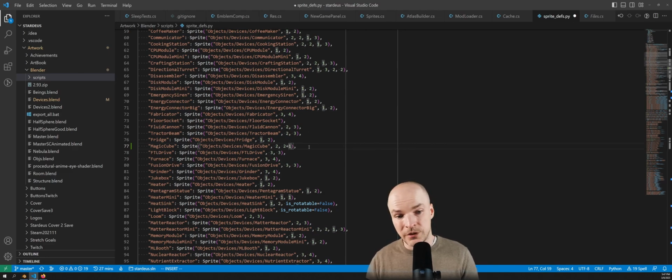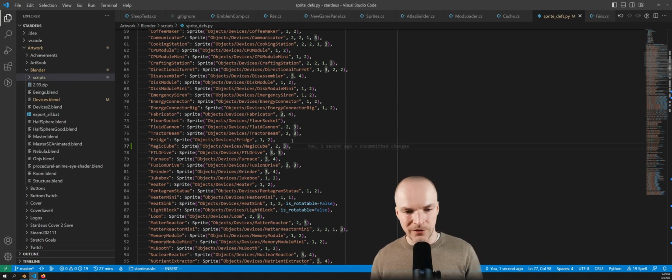So we could actually write 2 by 2 plus 1, it would work, but I write 2 by 3. And when we rotate it, it will still look 2 by 3. So we're going to just keep it like that. So now when we have this Magic Cube, we have to create the path objects/devices/Magic Cube, and we have to create a collection with the same name.